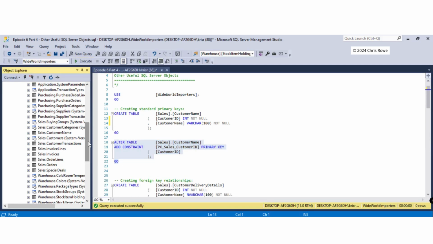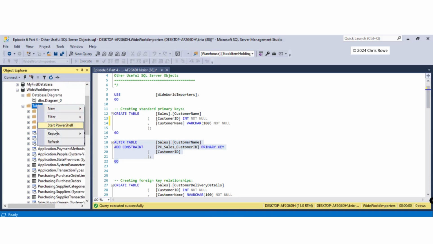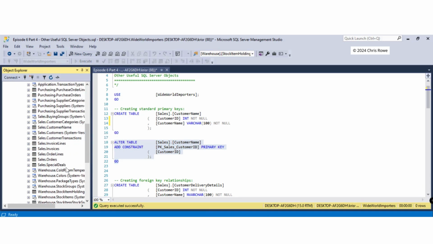There we go. Quick refresh again just to make sure we're up to date. And there's our table in there, customer name. As you can see, our primary key is named as we wanted it to be there, which is fantastic.